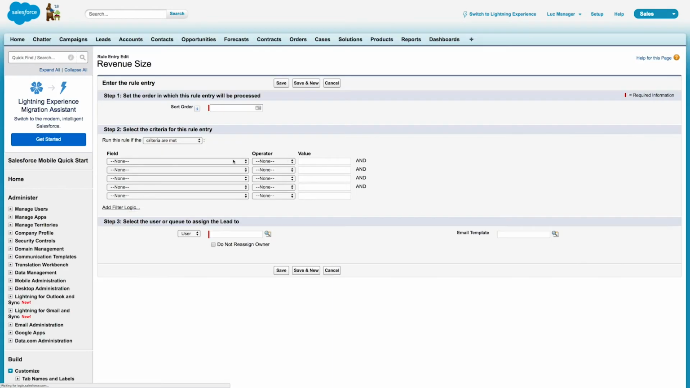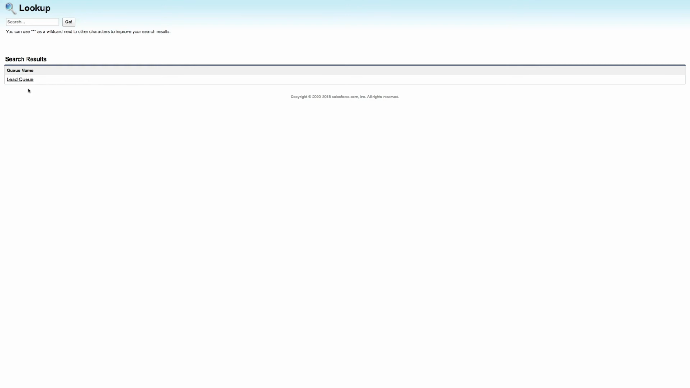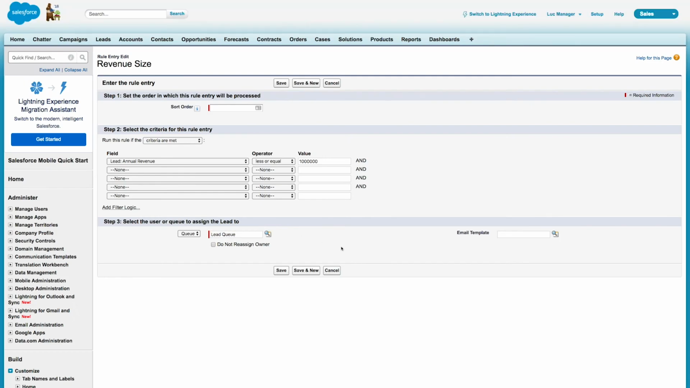So let's choose the annual revenue. And let's say if it's less than or equal to $1 million in annual revenue, we will have that lead automatically routed to the queue. So I'll set up that rule, and then I'll select the queue. Now I'm going to select that queue I just created called lead queue, and you can see it appears right there. And the last thing I need to do is give it a sort order. So I'll just say 1. It actually doesn't matter in this case.